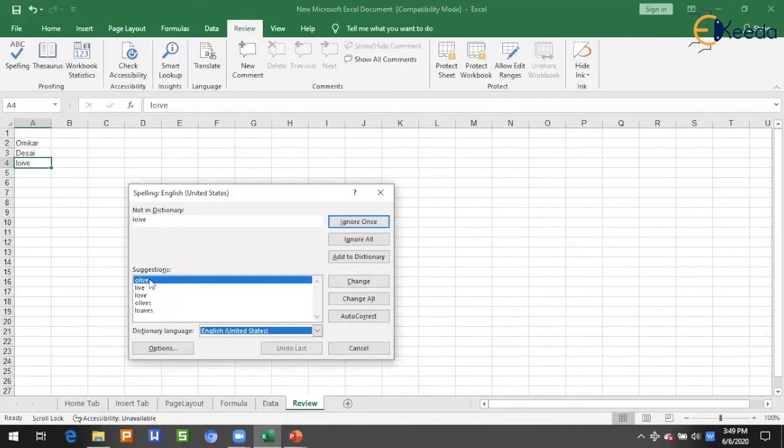It tells me that this word is not present in the English US dictionary. It gives us options like, instead of this, did you want olive, live, love, olives or blues? These are the suggested options this dictionary has. We can ignore this case, or ignore all. If we say that the spelling we have written is correct, we can ignore once or ignore all occurrences of this word in this workbook or worksheet.